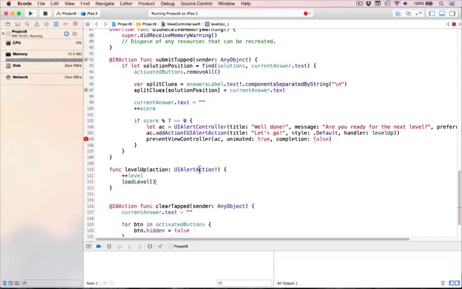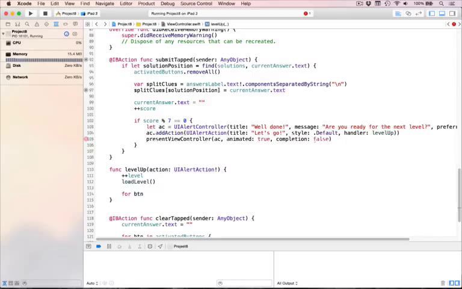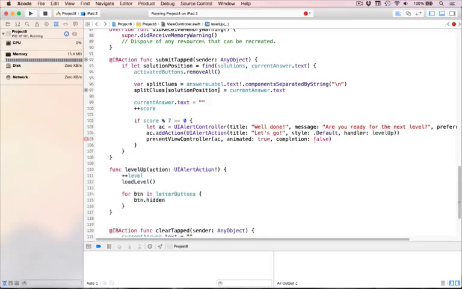We also need to show all the buttons that have been used as part of the game. So we'll say for btn in letter buttons, btn.hidden is false. And that's it. Now, your job, of course, is to go ahead and create level 2.txt, level 3.txt, and so on.